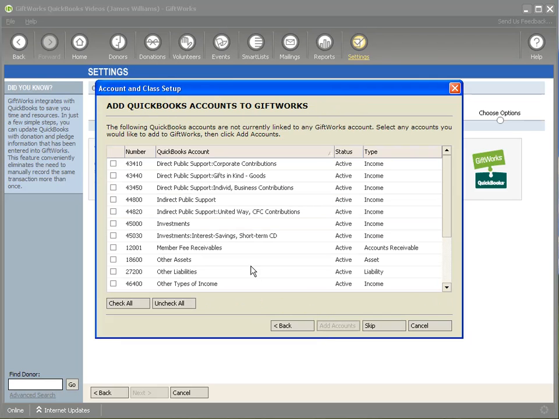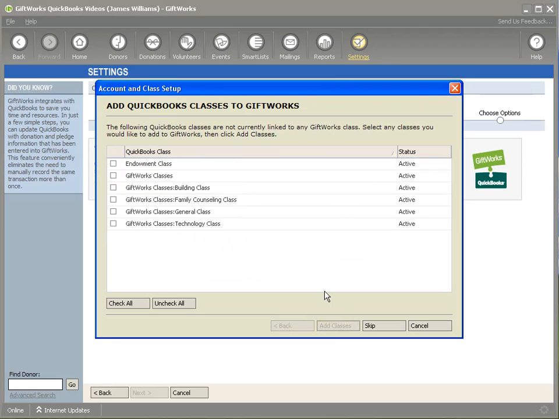It gives me the ability to select some additional accounts, so I'll just pick a couple more income accounts here that I wanted. I can also add those accounts. I can also add QuickBooks Classes. You might want to consult your accounting advisor if you want to know how you can use classes in QuickBooks, but generally speaking, they're used to track income and expenses. In GiftWorks, they're associated with funds, so I'm going to add those. I'm going to add some of these classes.